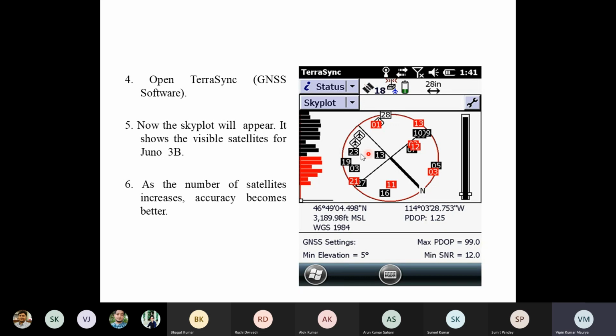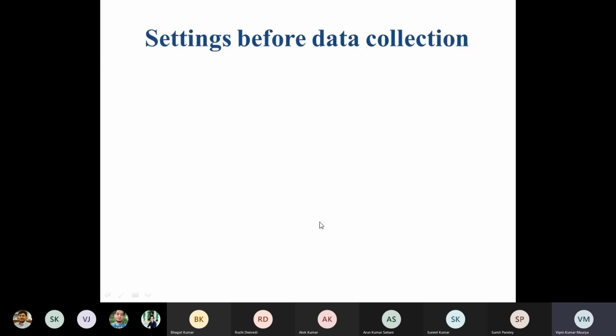Along with that, you can see much information on the lower side, like northing, easting, MSL, coordinate system, and the minimum elevation, minimum SNR, whatever settings have been done. Sir, that number of satellites 18, what does it mean? It means that at that particular point, 18 satellites are being observed. Yes. Okay. So before the data collection, you have to do some settings.